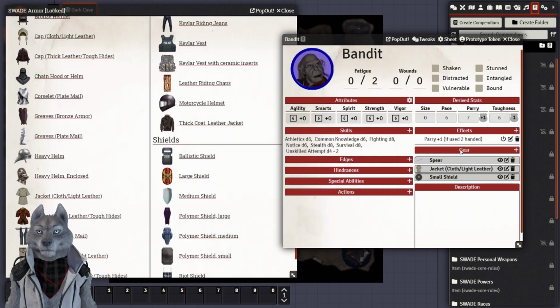Okay, so here we have our bad guy now. Size 0, pace 6, parry 7, and toughness 6, of which 1 point is armor. He has 2 fatigue, no wounds because he's an extra.